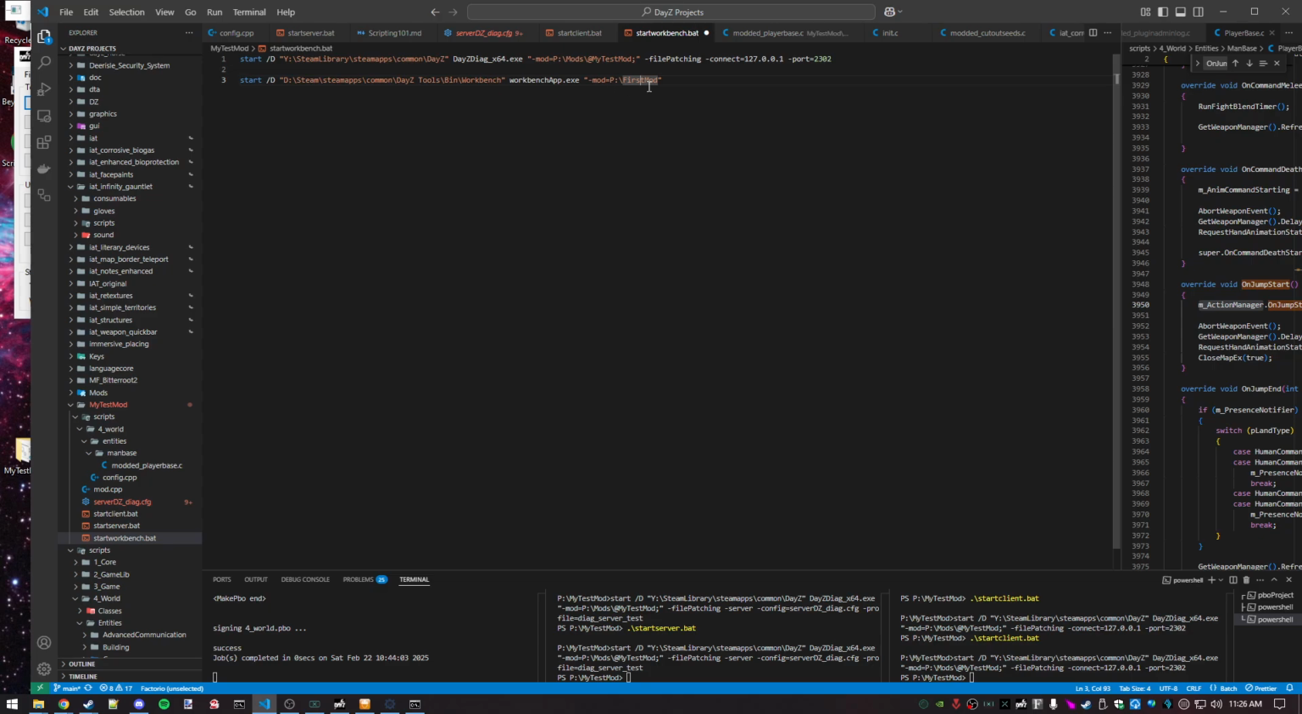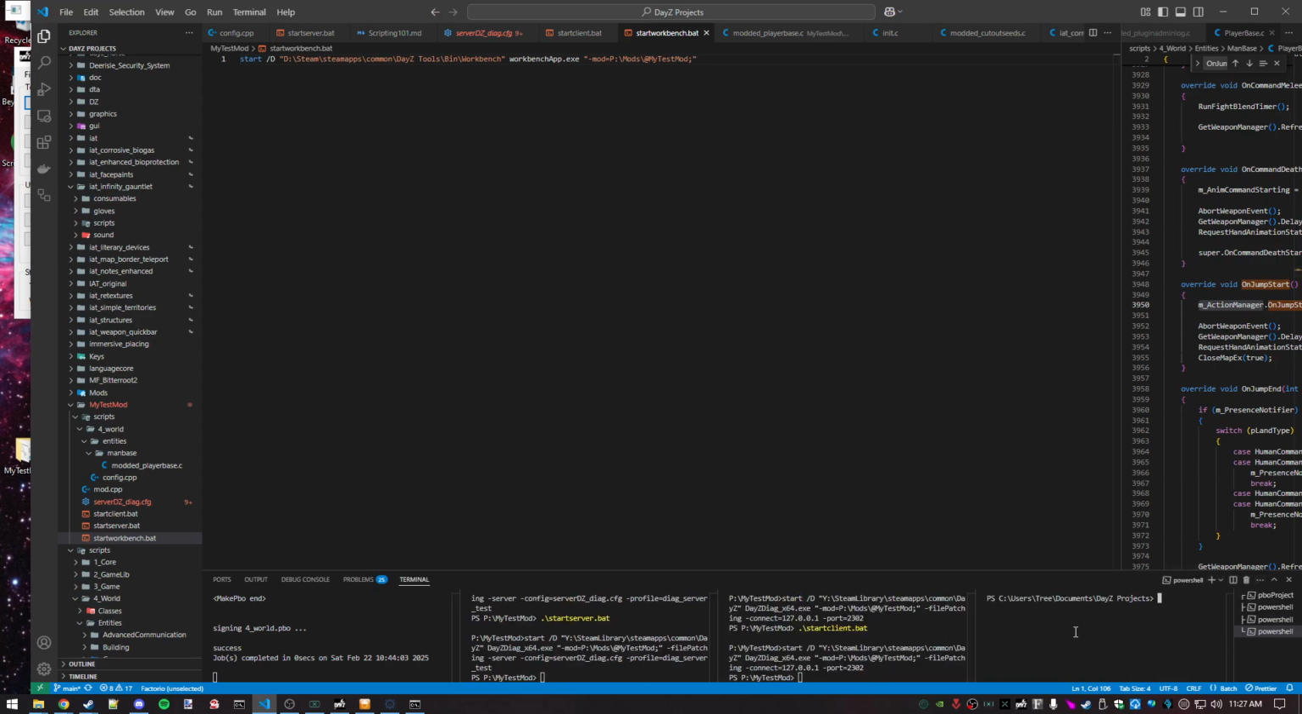And it's asking me to pipe in some mods, and so I'm going to replace that with the mods that I made. Okay. Get rid of that. Get rid of that. I'll open up a new terminal so I can just start Workbench. Go to P, see my test mod. And then start Workbench.